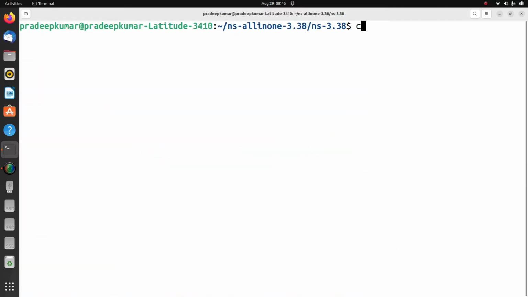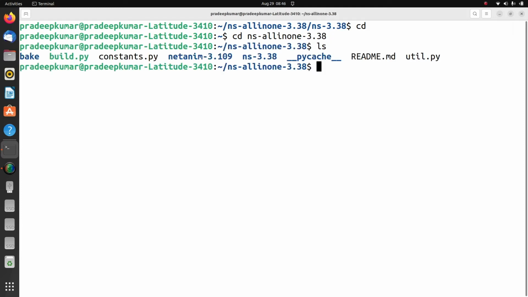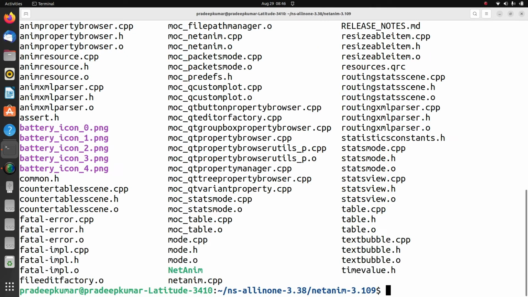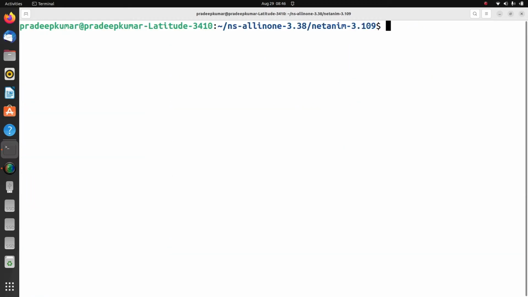So for NetAnim, again, you can open a new terminal or you can directly come here. So NS all-in-one 3.38. Inside this all-in-one folder, we have NetAnim as one package and NS 3.38 as another. So we are going now with cd NetAnim. Once you go here, click ls, you can see one green color file, NetAnim. You can see N is an uppercase letter, A is also uppercase. So we have to run this example like this: ./NetAnim. The ./ means the current folder. In the current directory, we have one executable called NetAnim. Execute that, run that. That's what it means.